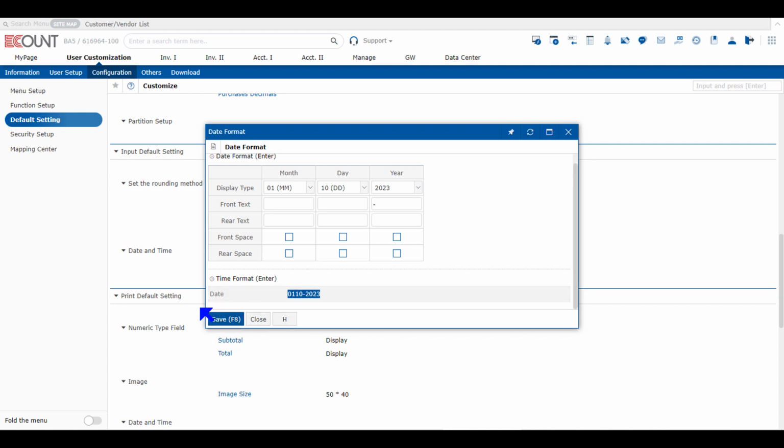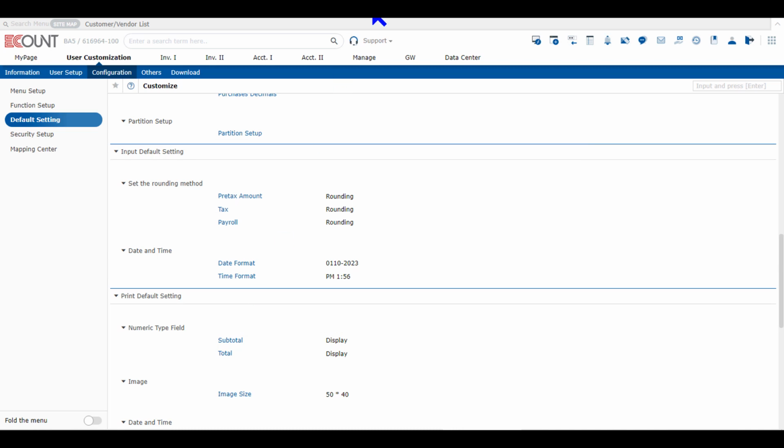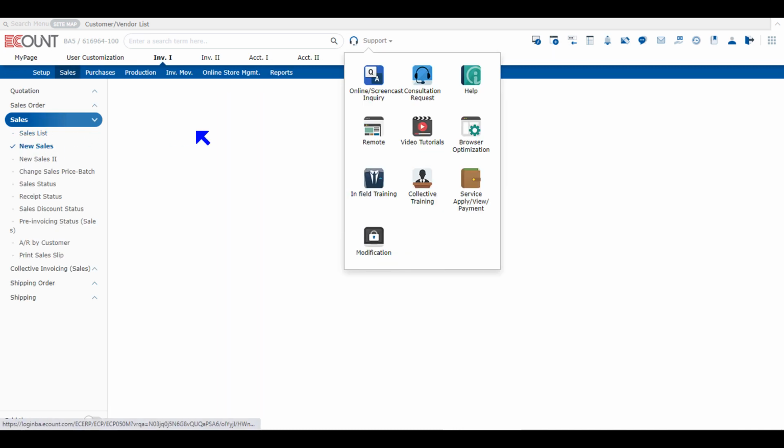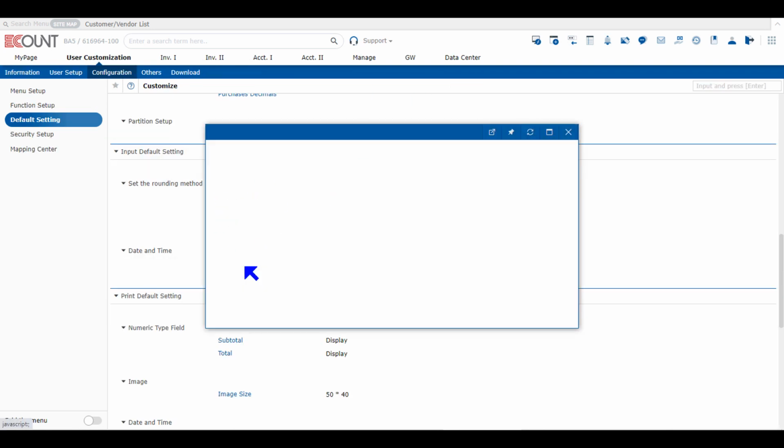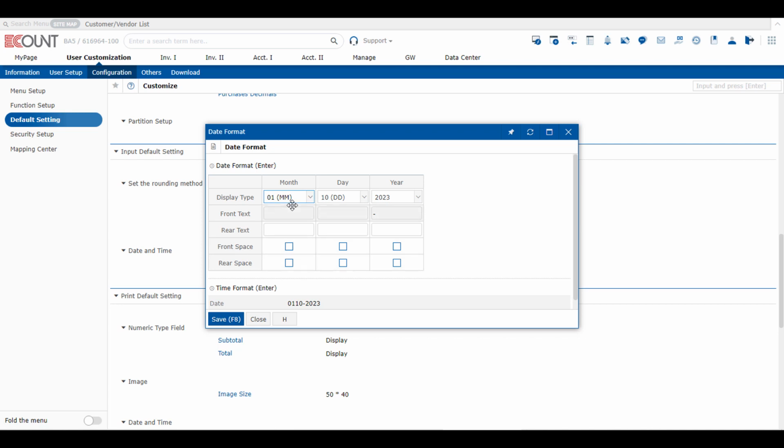And then if you go to new sales and refresh the menu, then the date format will change to the format that you set in default setting menu. So please use this setting for input screens. And use the time format setup in the same way.